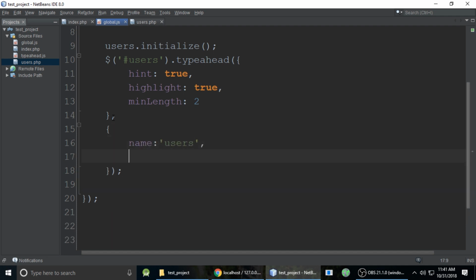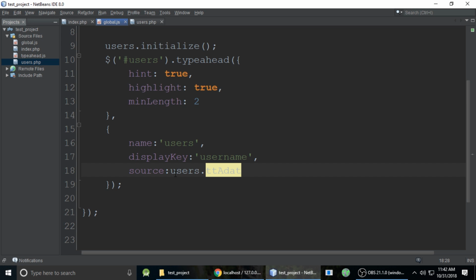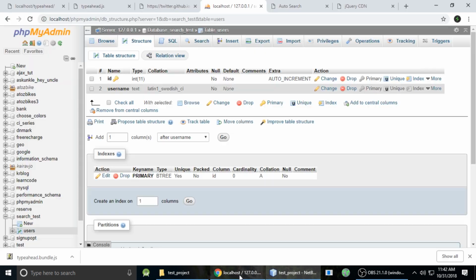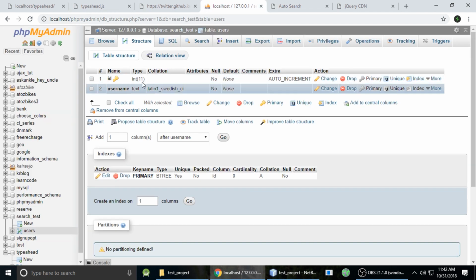So its name is users, you can put, and display key is important: username. This username is the same as the database username, and source is users.ttAdapter. Display key username is the same as the db table field name, which is this username, right? And when you search it should work. Let's type. Okay, because we don't have any users inside the table, right?